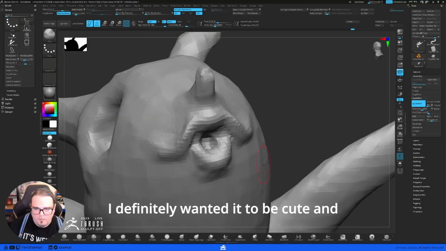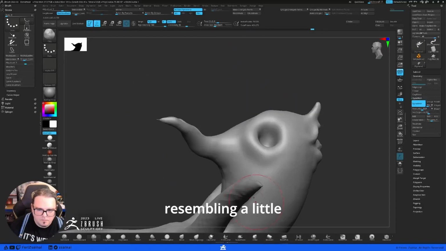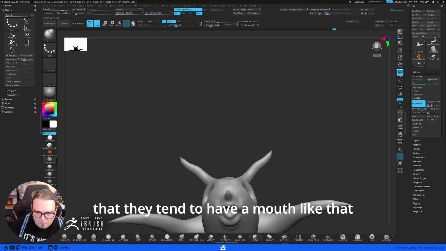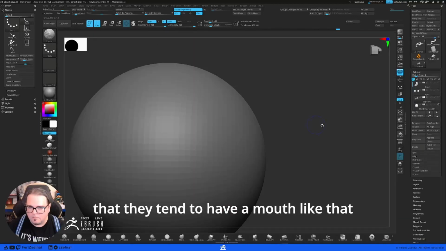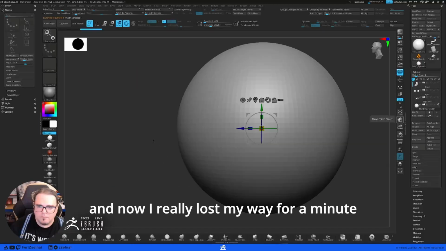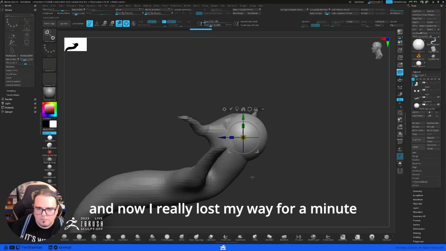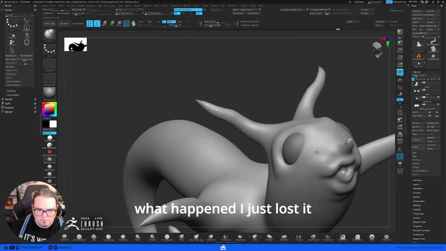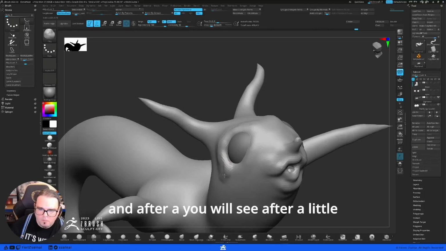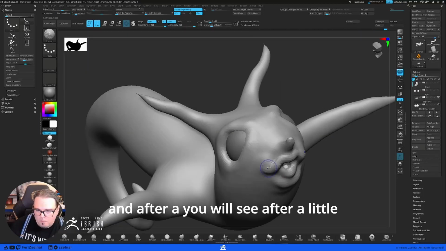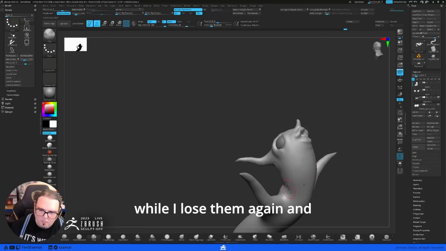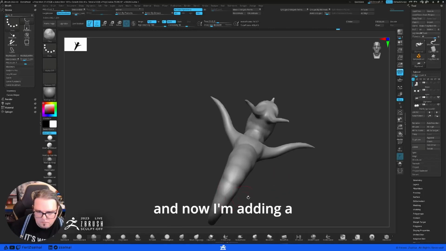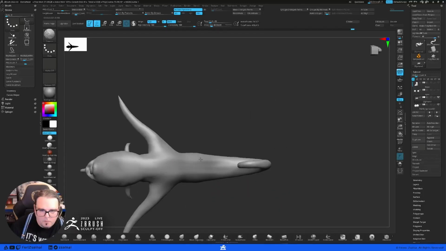I definitely wanted it to be cute and resembling a little bit of Japanese creatures, that they tend to have a mouth like that. And now I really lost my way for a minute with the spheres that I wanted to use for the eyes. I have no idea what happened. I just lost it, and after you will see after a little while, I lose them again, and I have to recreate them again.